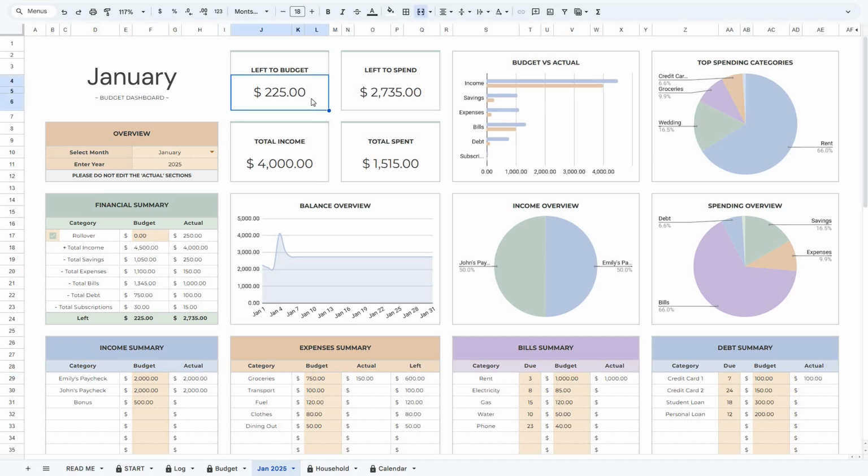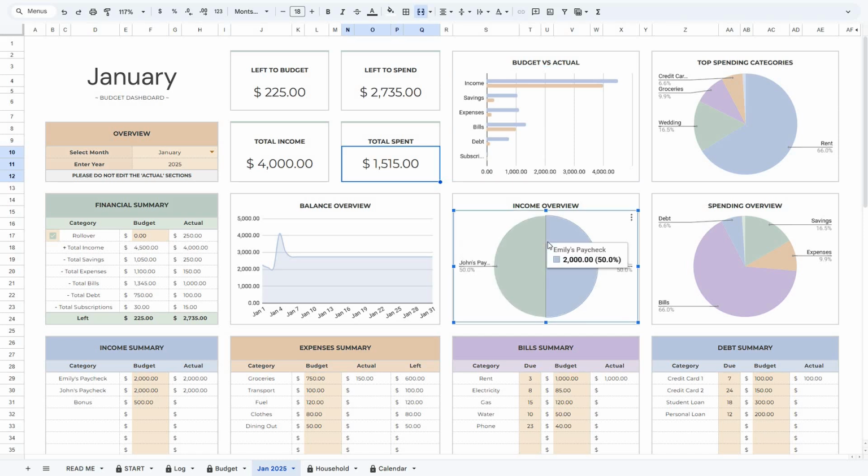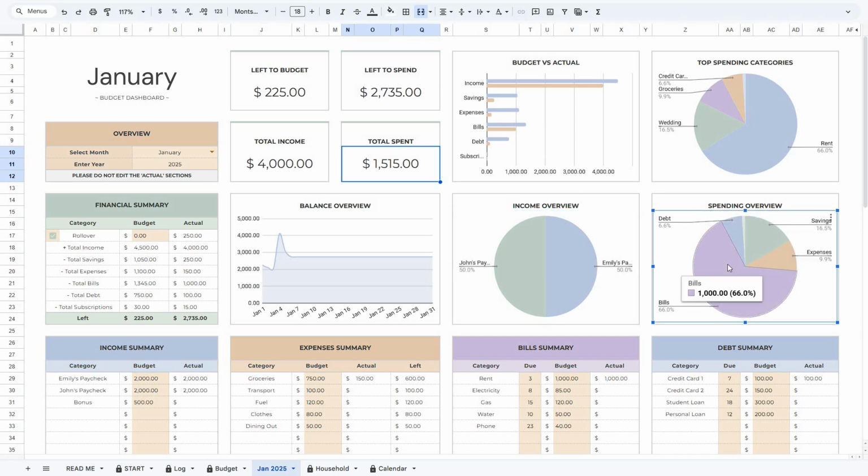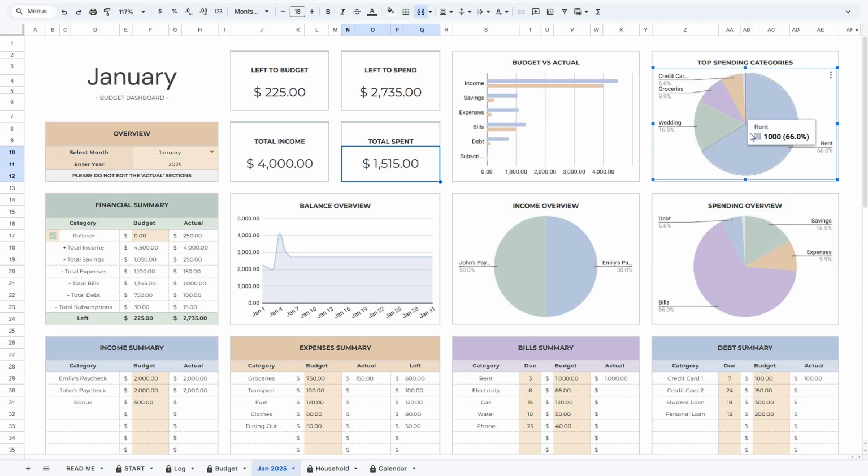Here you can see how much money you have left to budget and spend, as well as your total income and spending for the month. You can see how your balance has changed throughout the month, and you can compare your planned and actual amounts. You will also be able to see the distribution of your income by different categories and the distribution of your spending on savings, expenses, bills, debts, and subscriptions. In addition, you can see your top 10 spending categories.